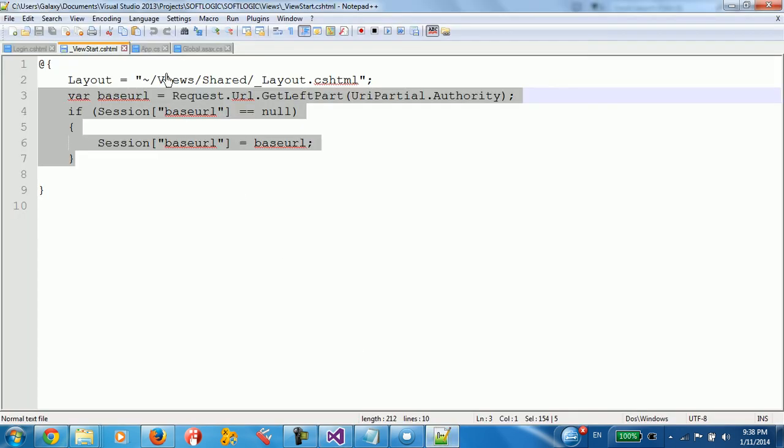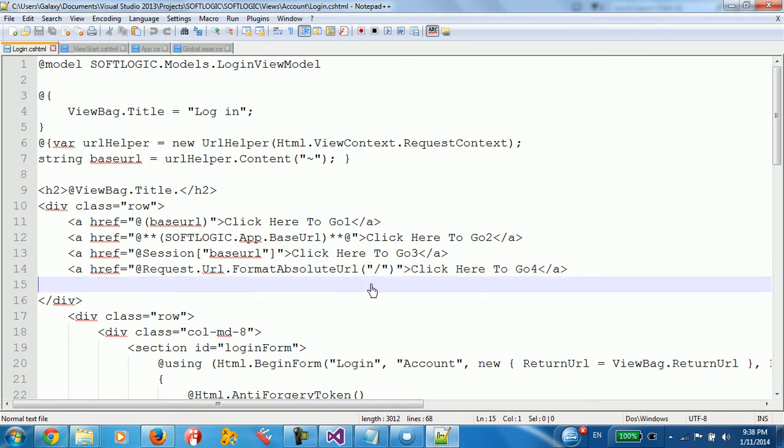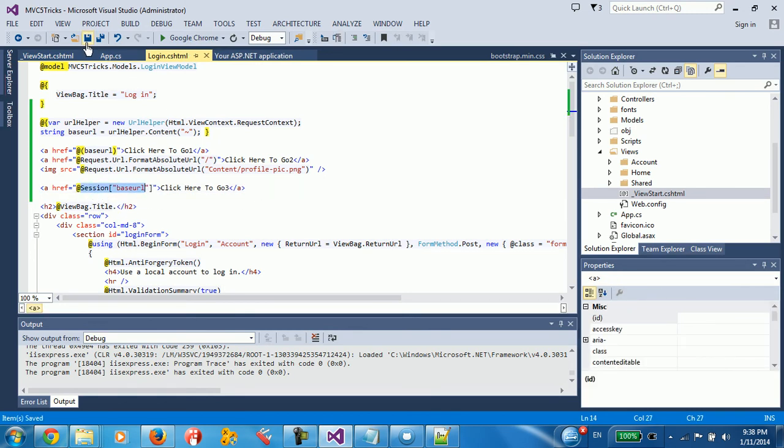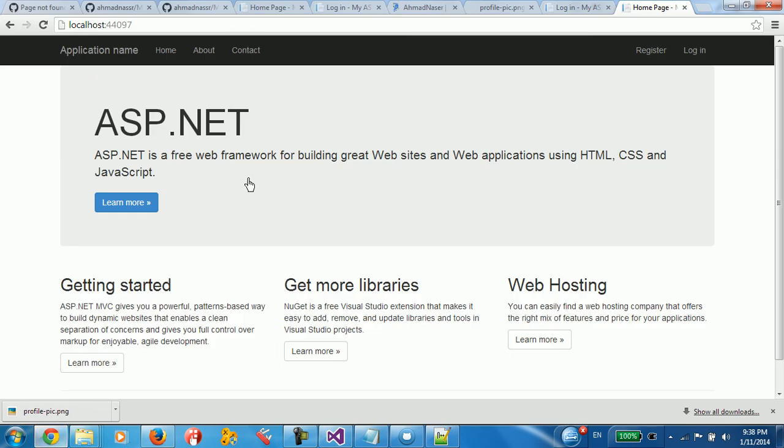Alright, so you do the same thing inside of views by copying. Let me just show you how. Just copy the URL and paste it here after the image. I'm just gonna include the BaseUrl again, save it, and let me just go a login page.